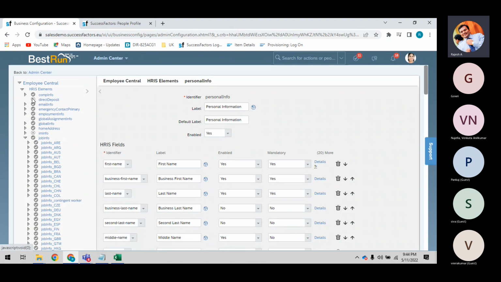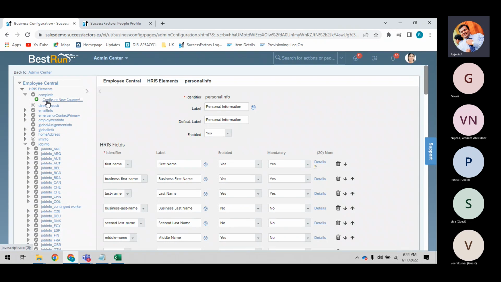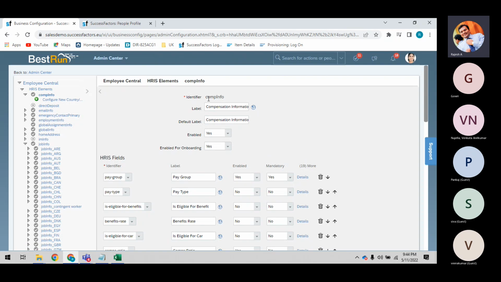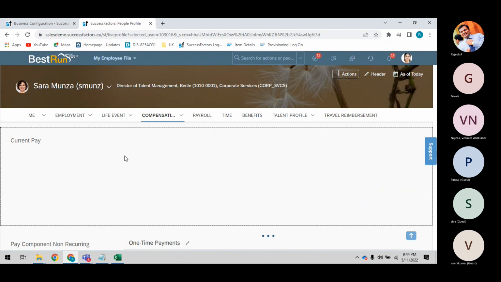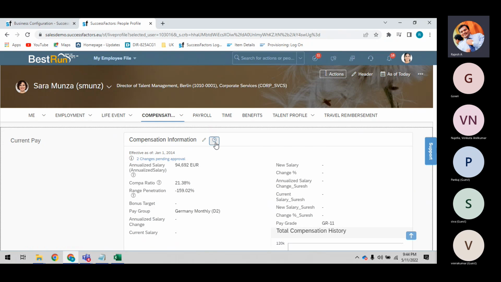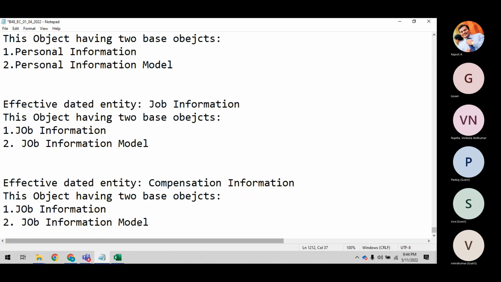Compensation information portlet. This is the one, compensation information. Click this one. And here I can see that there is no legislation information, but here I can see compensation information. This is the base object, comp info and compensation information. And coming to the system, compensation current pay. Here as well, I can see the historical symbol, which means it's an effective dated entity. Compensation being an effective dated entity means it supports two base objects. One is compensation information, and the second one is compensation information model.